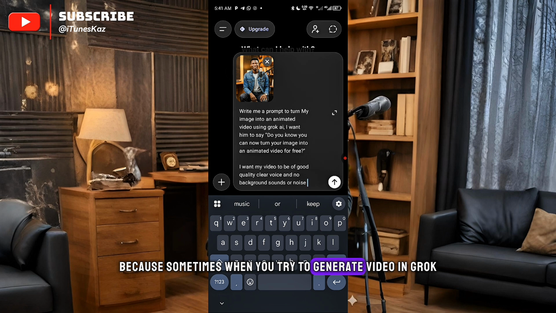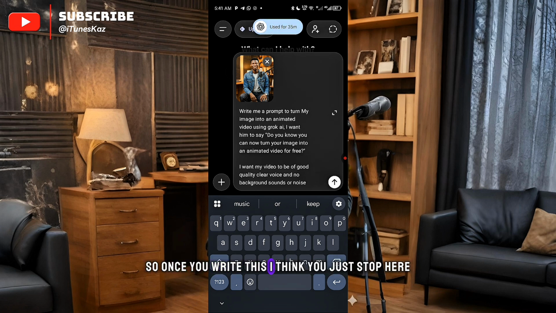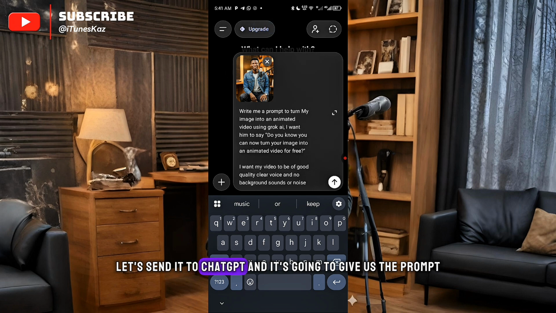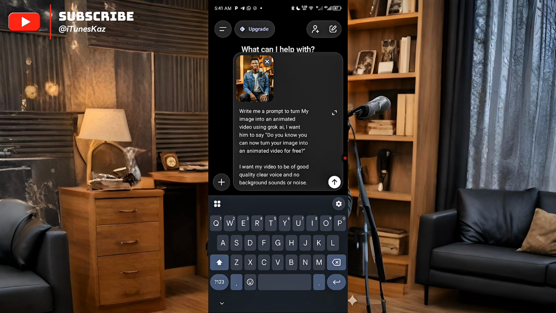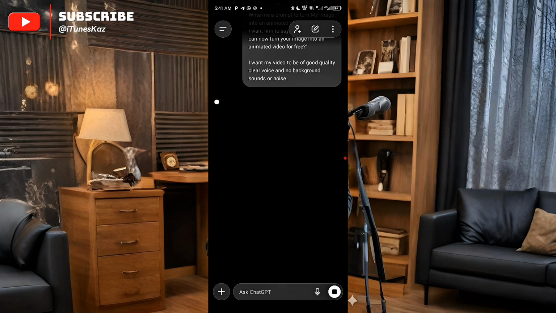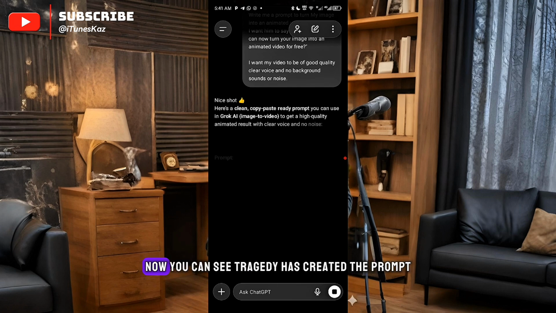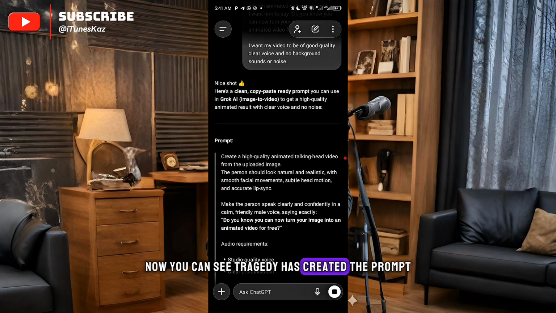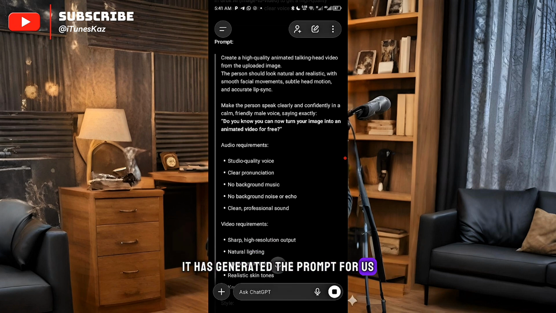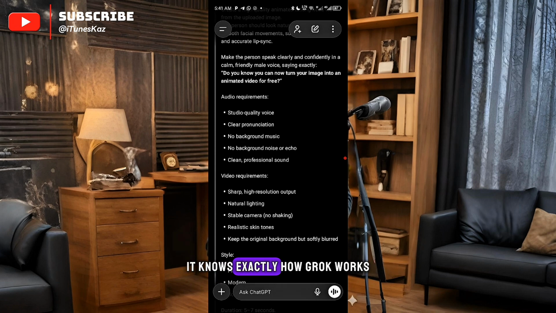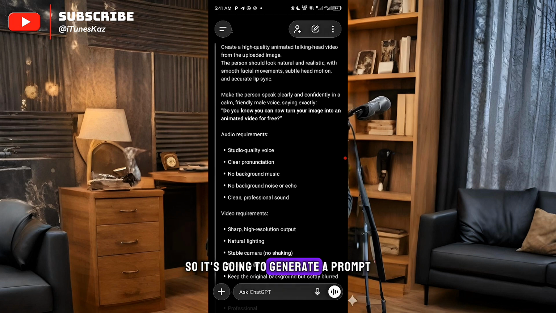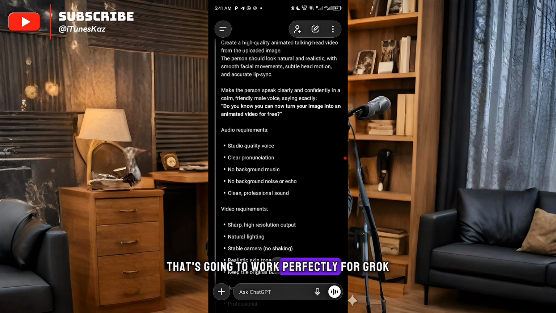you try to generate video, Grok tends to add a background sound, which may not be good to make your voice clear. So once you write this, I think we just stop here. Let's send it to ChatGPT and it's going to give us the prompt. Let's wait for it to write. Okay, nice. Now you can see ChatGPT has created the prompt. It has generated the prompt for us. It knows exactly how Grok works. So it's going to generate a prompt that's going to work perfectly for Grok.